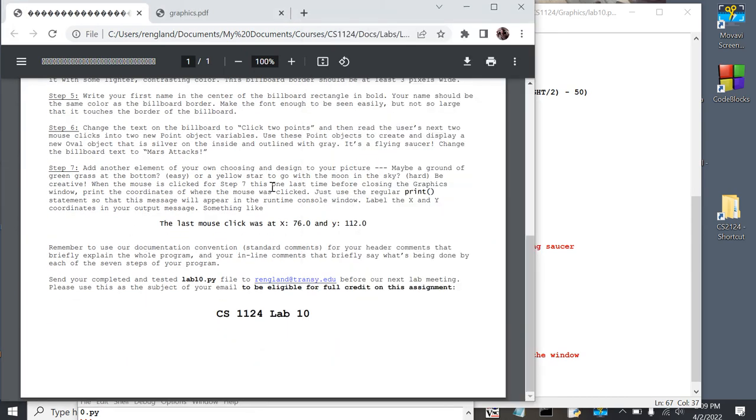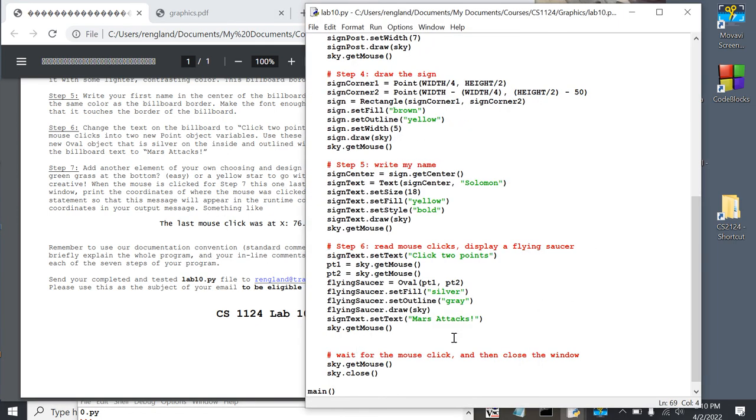Step 7, add another element of your own choosing and design your picture. Maybe a ground of green grass at the bottom. That's easy because that's just a rectangle. A yellow star to go with the moon. That is hard. And I have seen at least one yellow star. And I appreciate the extra effort you put into that. Thank you very much. Be creative. When the mouse is clicked for step 7, and so on. Why am I waving my hands? And figuratively waving the mouse. Because step 7 is up to you. I don't want to take all your fun away. So this particular solution in this particular video will have step 7.